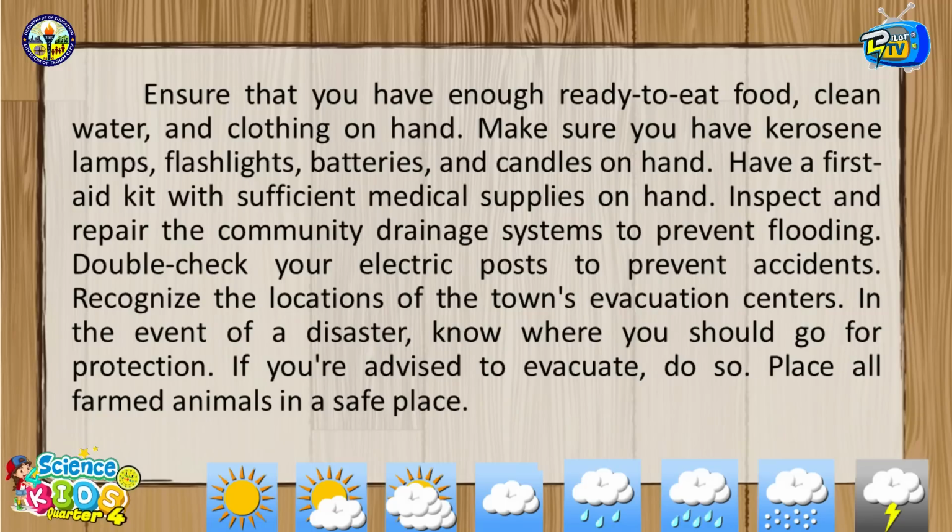Inspect and repair the community drainage systems to prevent flooding. Double-check your electric poles to prevent accidents. Recognize the locations of the town's evacuation centers. In the event of a disaster, know where you should go for protection. If you're advised to evacuate, do so. Place all farm animals in a safe place.